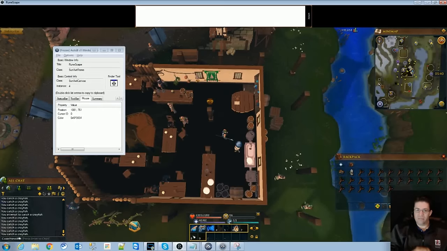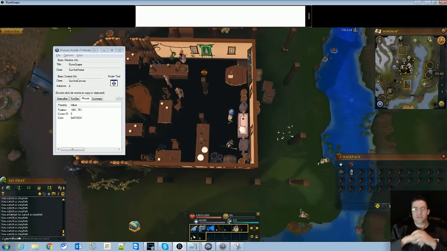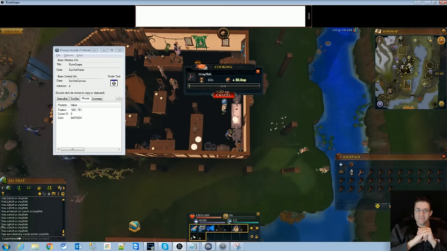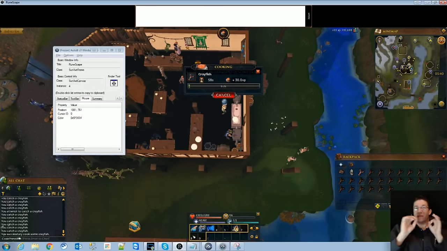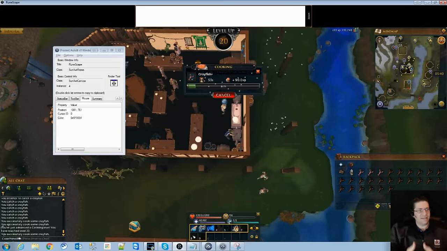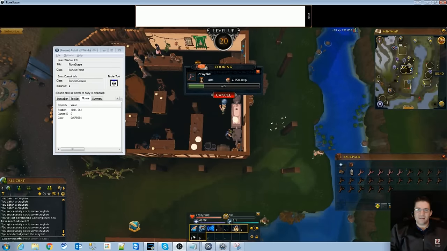Clicks on the oven. Come on, come on, please work, please work. Yeah! Clicks on cook. Says 61 seconds, we gave it a full 65, so... Oh, my cooking just went up, nice. Level 20 on the cook.